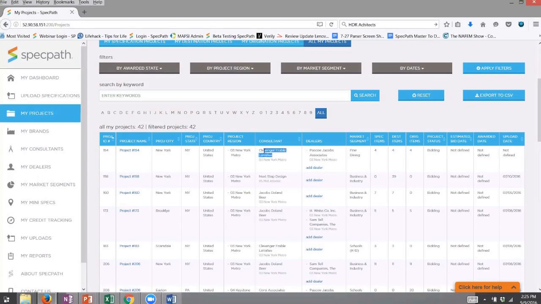Shows you who the consultant is, who the dealers are, the market segment, how many spec items you have, how many destination items your rep firm has, how many origination items your rep firm has. So, if this project had 100 items on it, you have 4 spec, destination, and origination. What project status, bidding or awarded, estimated bid date, awarded date, and upload date.